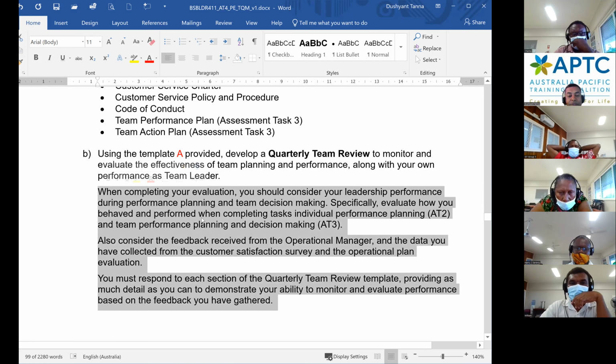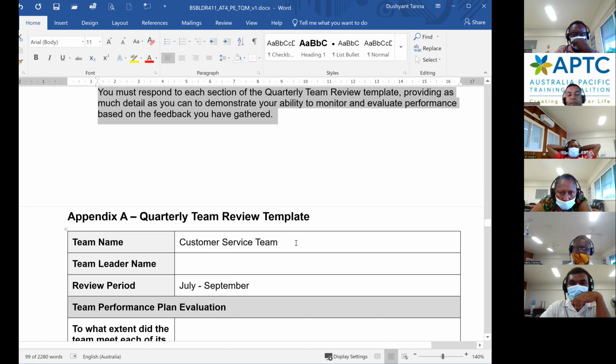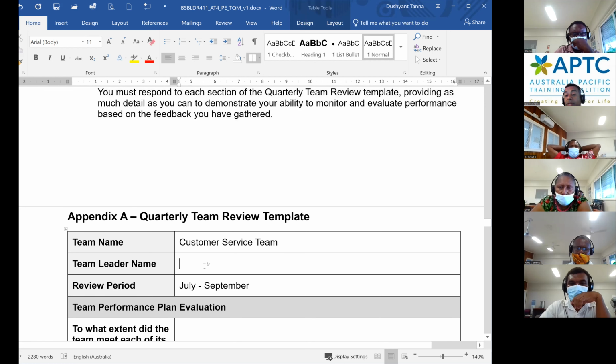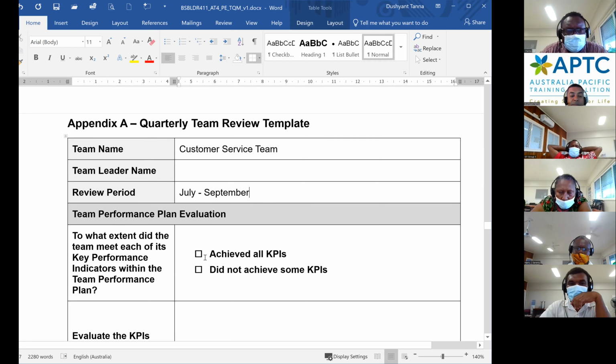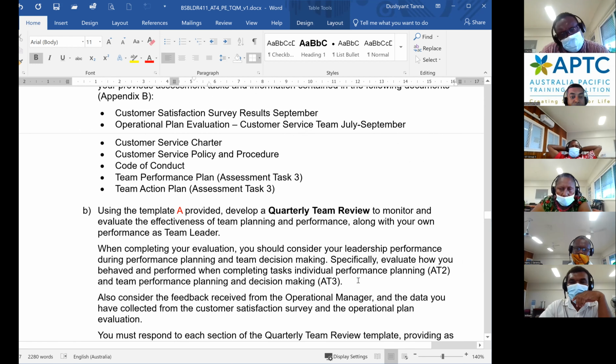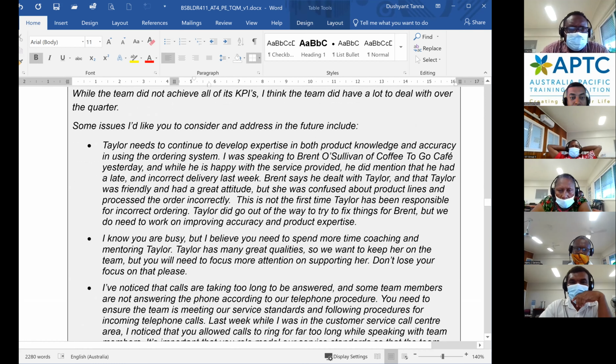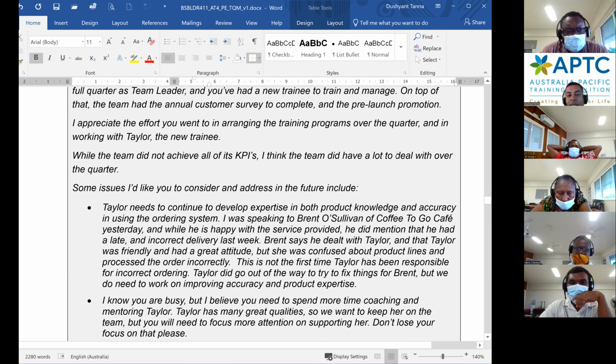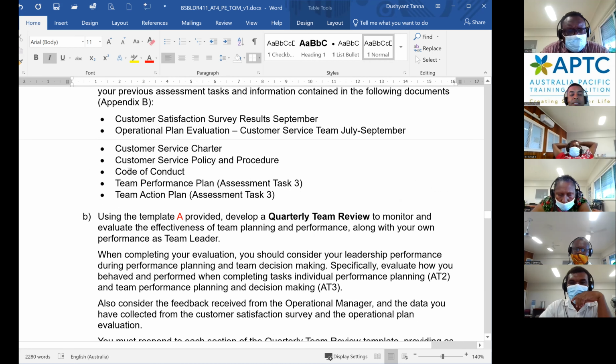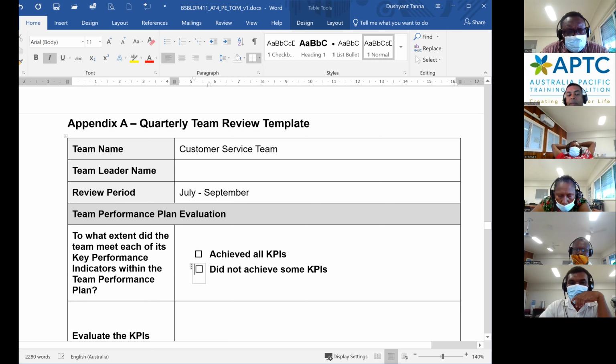Let's look at template A individually. Quarterly team review. The team name is customer service team. Team leader, you have to write your name. July to September. Team performance plan. Have you achieved all the KPI or did not achieve some KPI? So you get a feedback that you haven't achieved all the KPI, isn't it? That's what it says. Yes. While your team didn't achieve all of its KPI, I think the team did have a lot to deal with over the last quarter. So your answer should be that you did not achieve all the KPI.